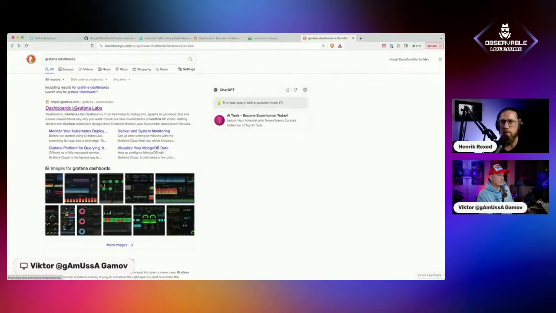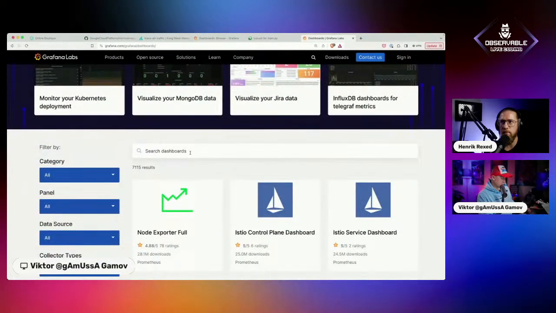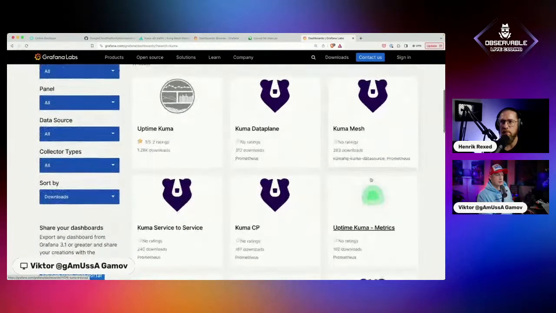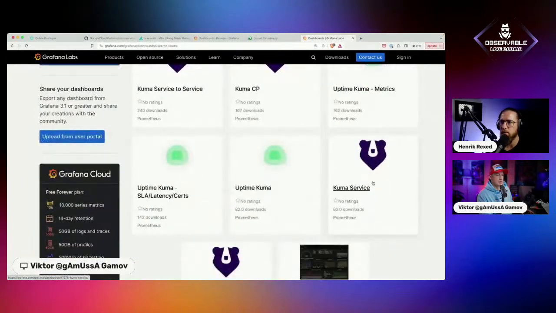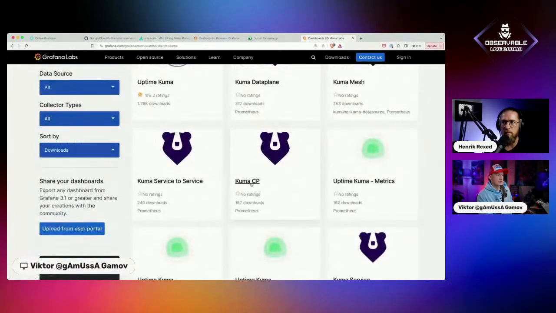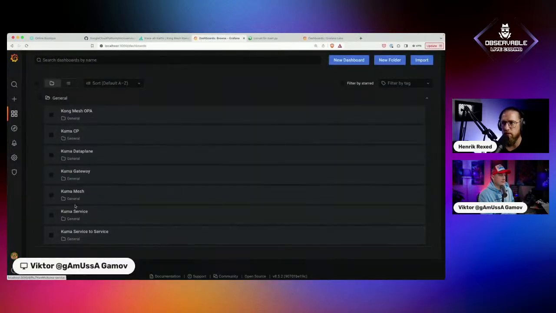If I go to dashboards, not the docs, but search dashboards, and I search for Kuma, all the dashboards that I'm showing you right now, the Kuma service, Kuma control plane, Kuma mesh, all those dashboards are available, so everyone can install them, even if they're running Grafana as a managed service. We just pre-install them by default. Okay, that's clear.